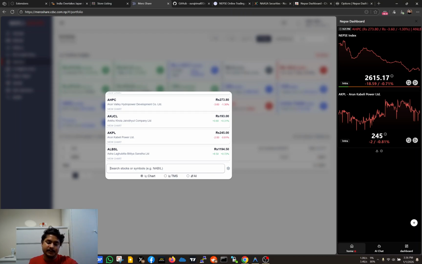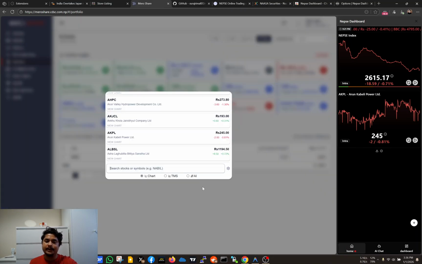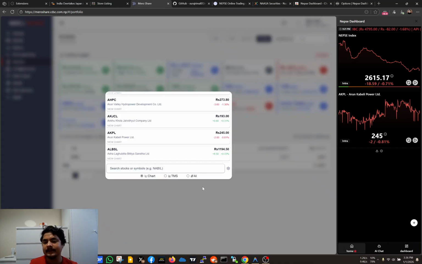Let's talk about this panel. It appears when you press the key combo Alt plus X, and it goes away when you press Alt plus X again. It's like a command panel that quickly allows you to check things like what's the price at, and how is the price for me.